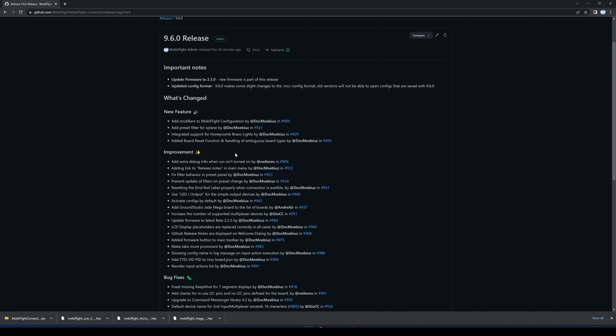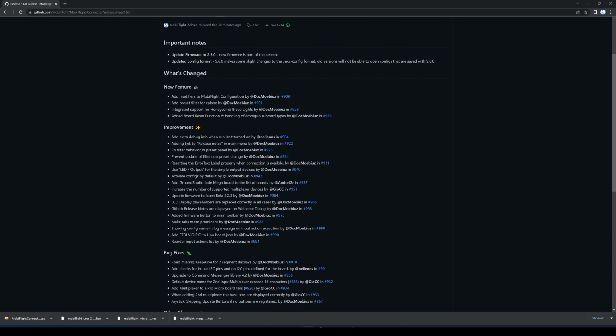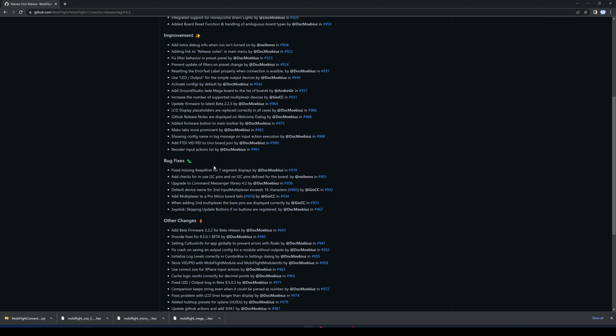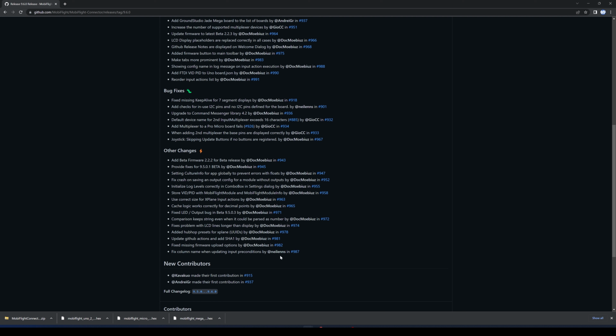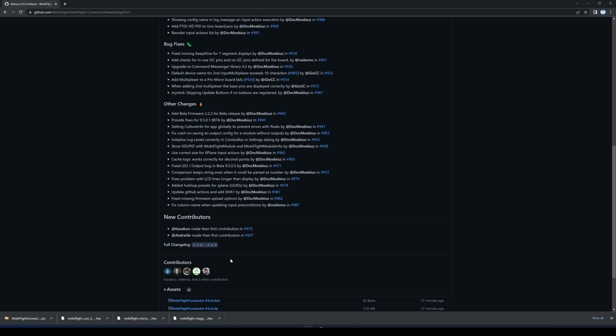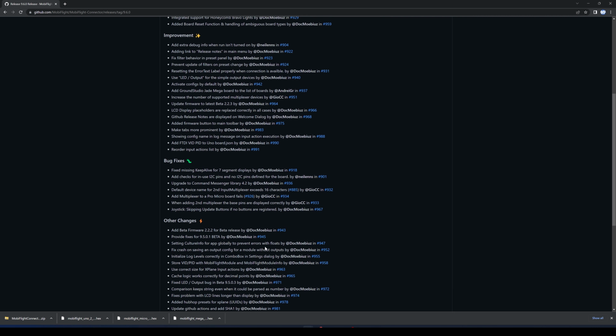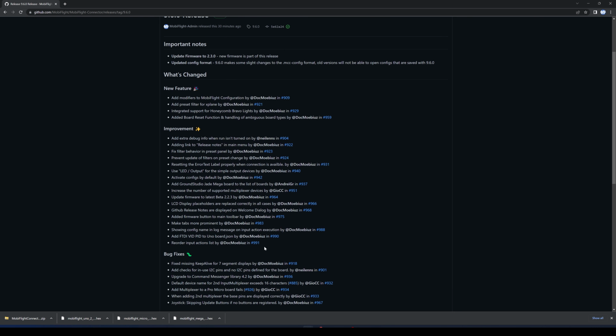So in this case, 9.6, you see there's a really huge long list of new features, improvements, bug fixes, and other changes that have made it into the release. And also down here there is the call out for all those who are new contributors. Thank you so much for taking your time and providing also a fix or pull request to MobiFlight.